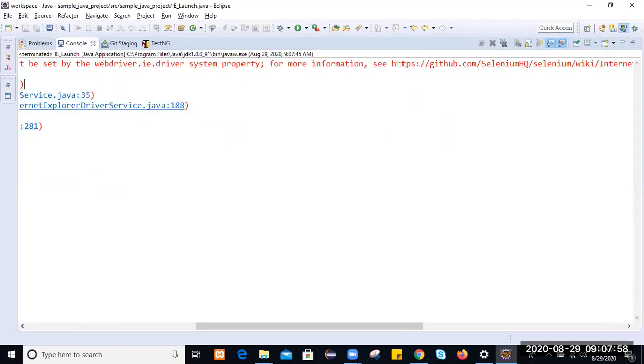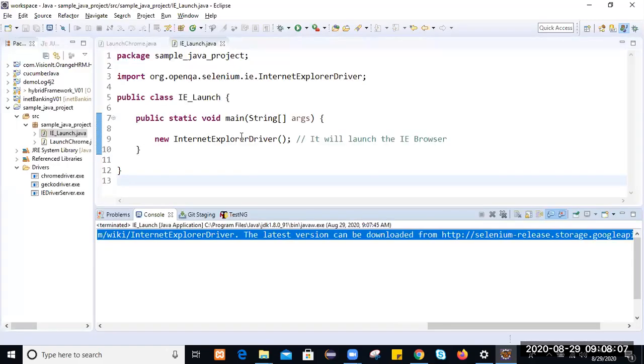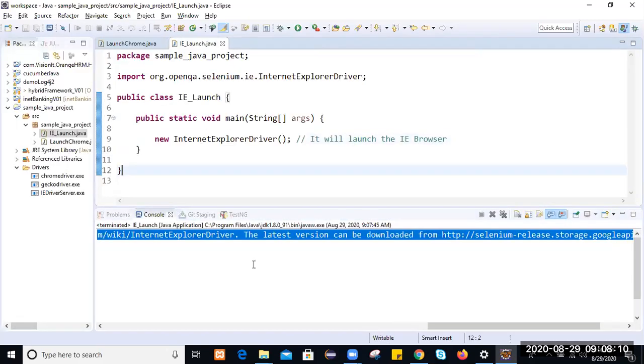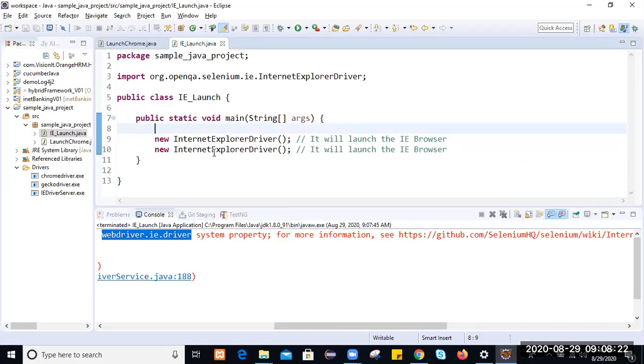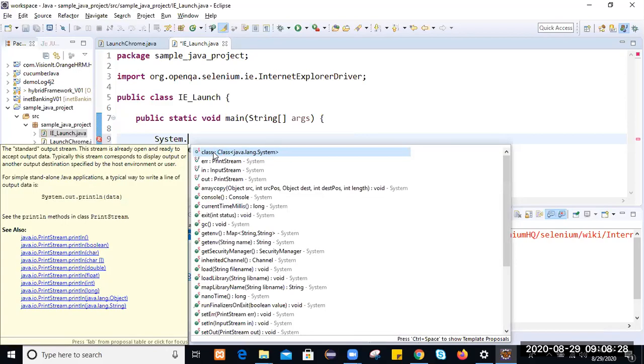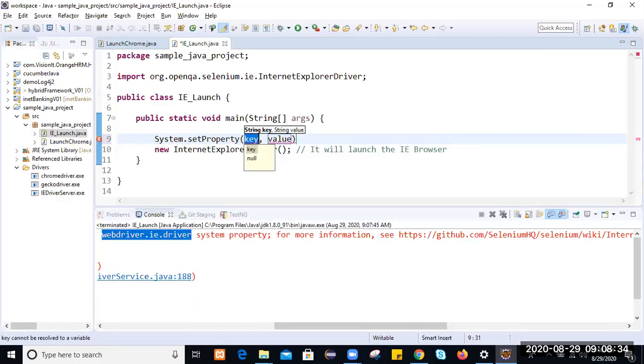You can download this driver exe from this location. Already we have downloaded this driver exe from their official website. To set the system variable path, you have to set the system variable path for that, and the variable key name is webdriver.ie.driver. We have to say it like this: just use the System.setProperty method. The setProperty method will take two values. One is the key, and one is the value. What is the value? Where the driver exe is kept.